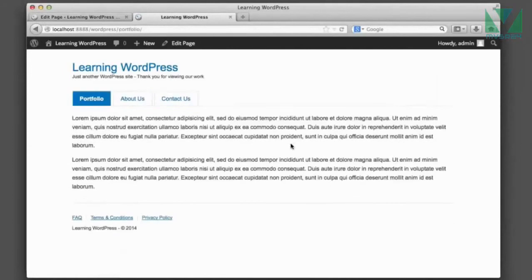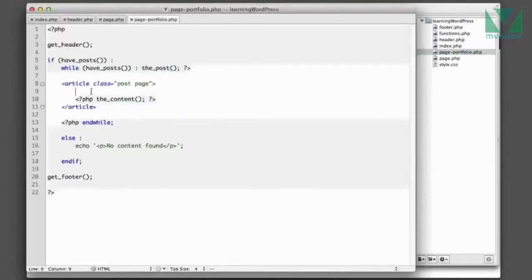Well, that wasn't the most exciting change. Let's give us something a bit more interesting. What if we wanted the title to sit on the left side and we wanted this content to sit on the right side? So sort of a two-column layout. You can do whatever you would like.